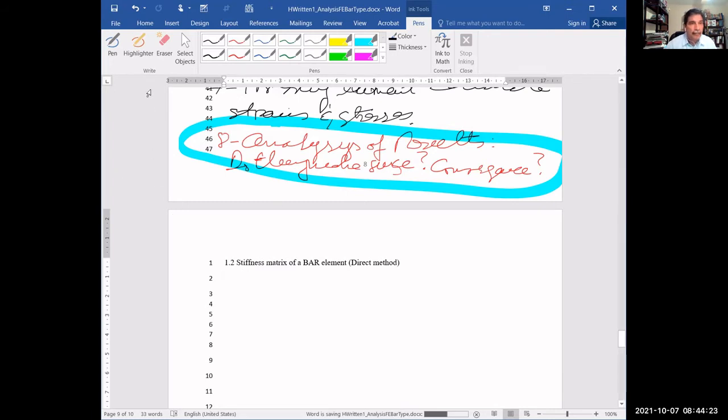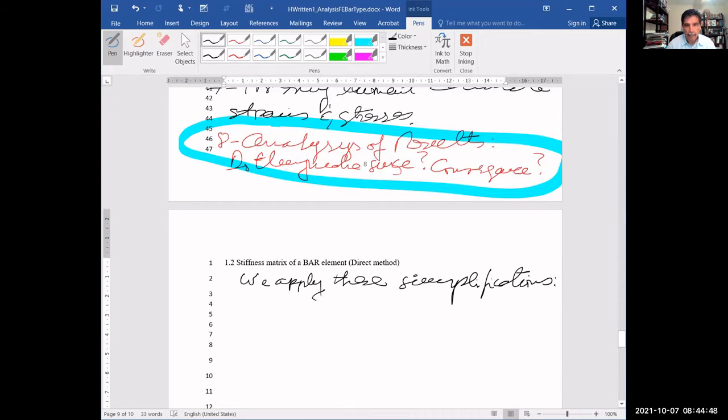In this chapter, we're going to be doing some simplifications. We apply these simplifications. First, the displacements and strains are small.